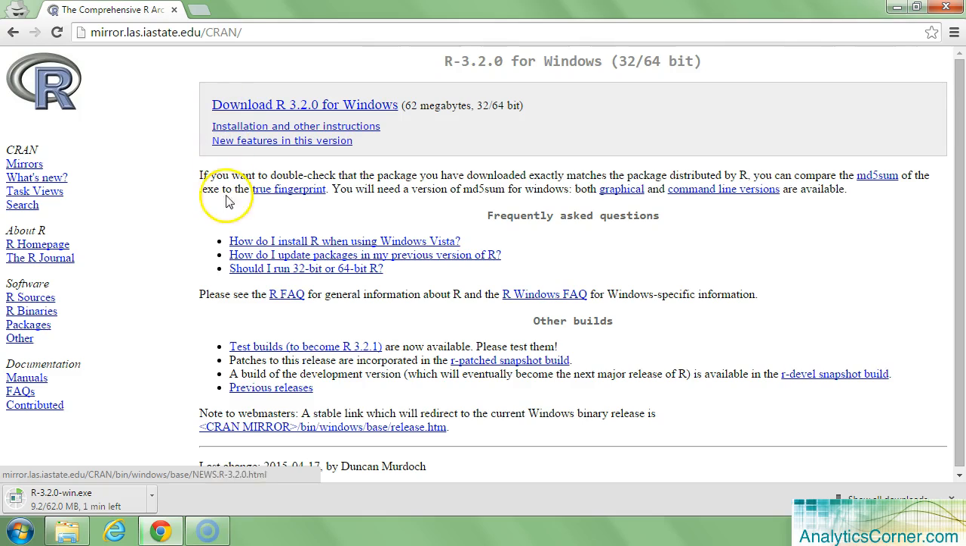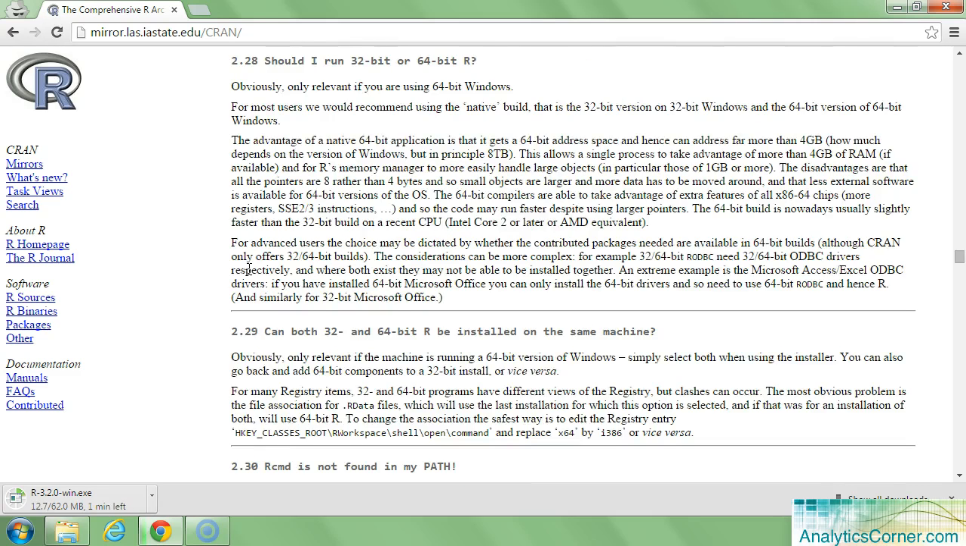First is the question of whether to install the 32-bit or 64-bit version of R. The recommendation is to install the 32-bit version on a 32-bit machine. Note that the 64-bit version will not work on a 32-bit machine, and to install the 64-bit version on a 64-bit machine. Using the 64-bit version will give you better performance when running R.